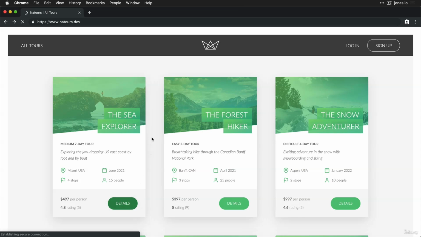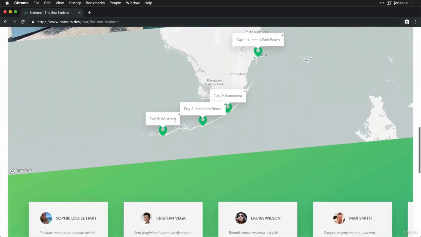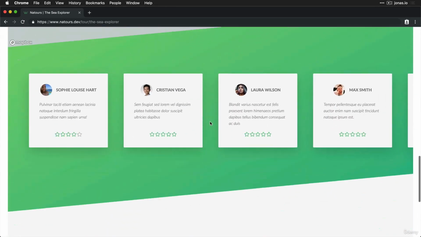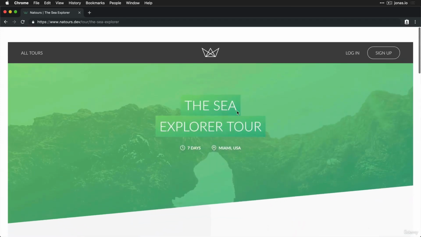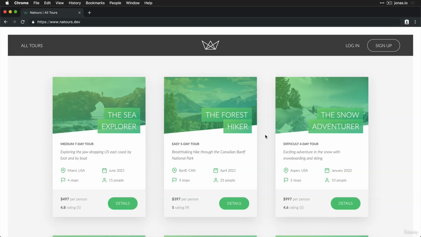So for example, we can take a look at the tour here. It has all these details, this map. It has reviews from other users that are using the platform, and we can even book the tour then. We would have to log in before we are able to book, and I'm not going to do that now because it's just a very simple demo here. So I just wanted to show you this graphical interface, basically, of the project that we are building.